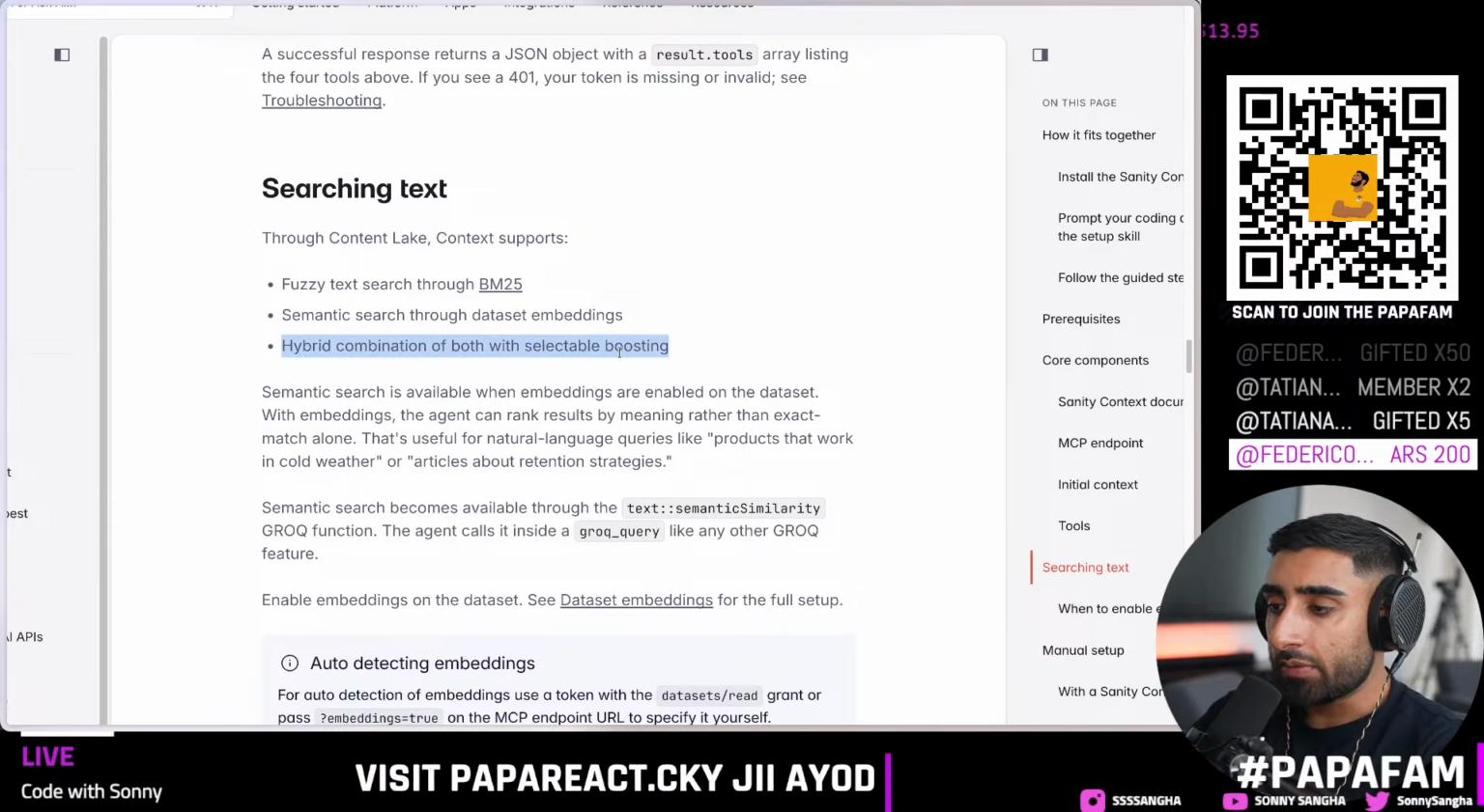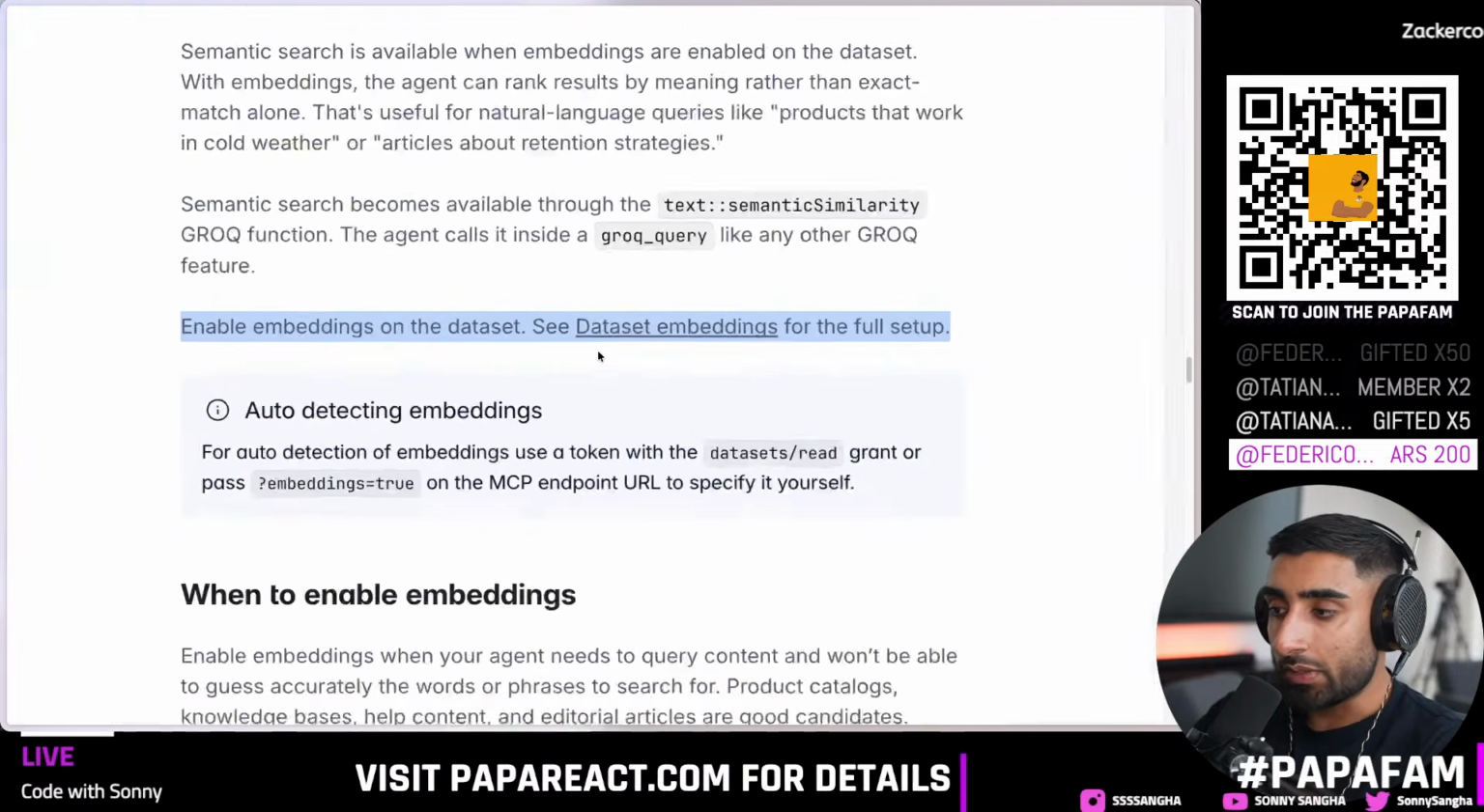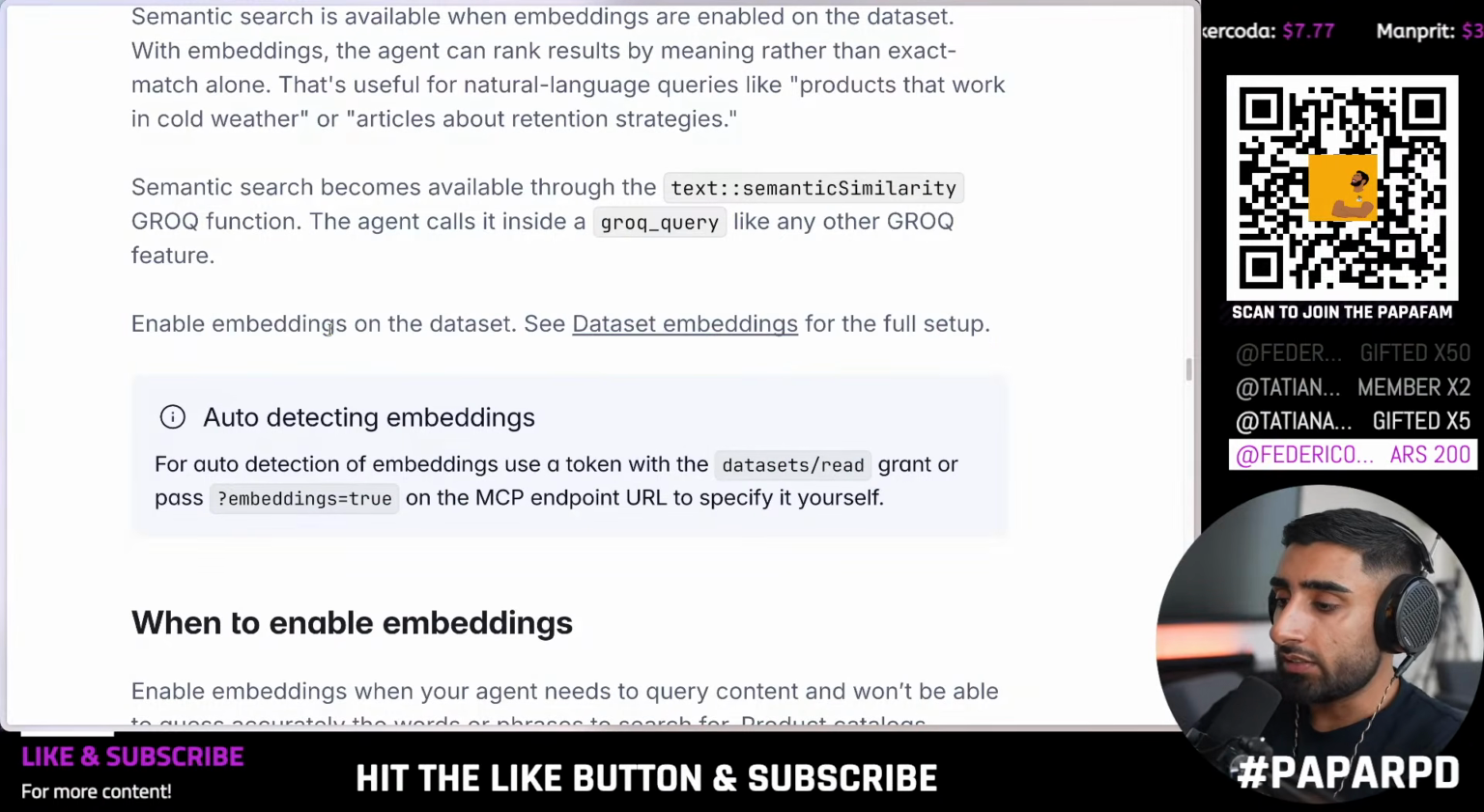And then we've got the hybrid combination of both with something called selectable boosting, okay? So again, we're gonna enable all of this, and this is something that we actually have to do, right? So you don't, out of the box, get vector embeddings next to our Sanity data. There is a CLI command that we actually have to run.